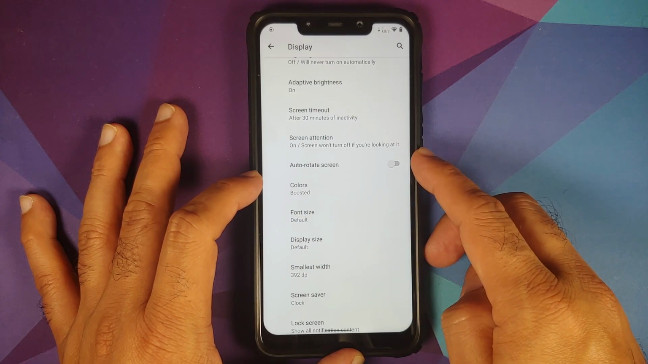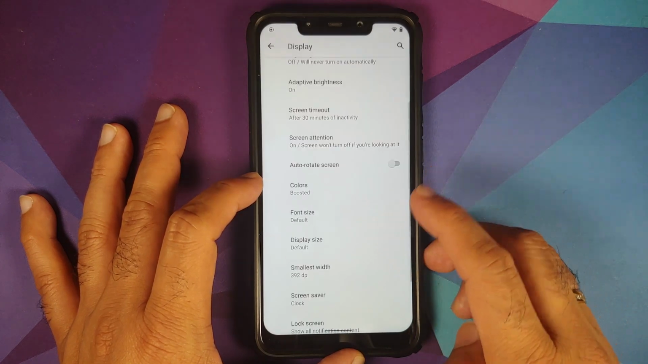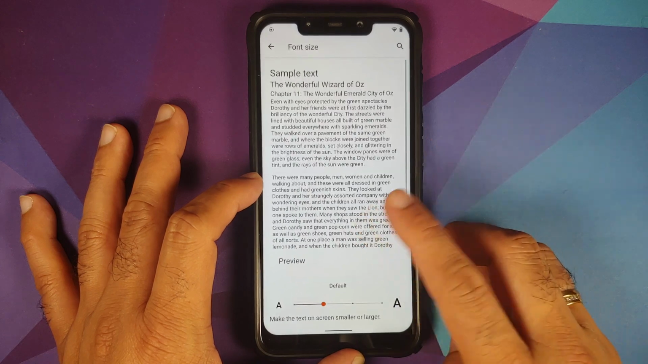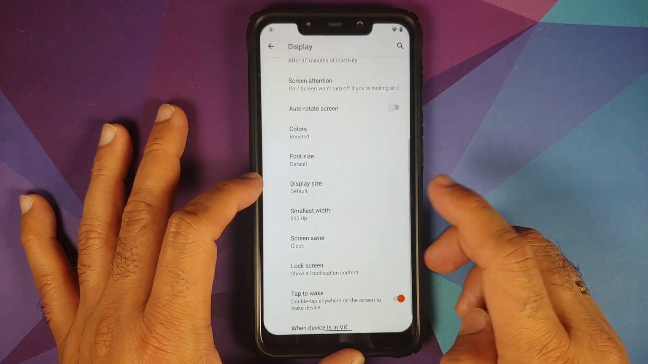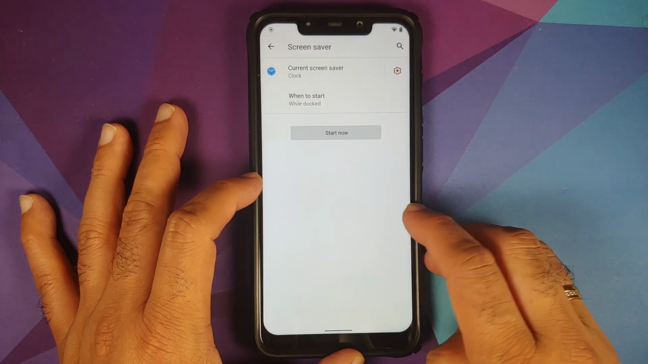Then you have a toggle for auto rotate screen. You can change your colors, three different options: natural, boosted and adaptive. Then you can change the font size, the display size. The DPI can also be changed along with your screensaver.